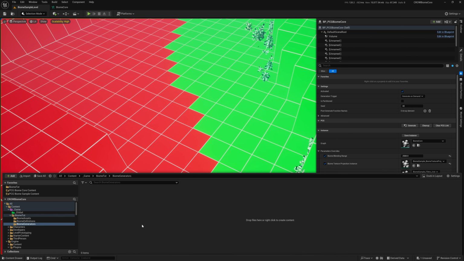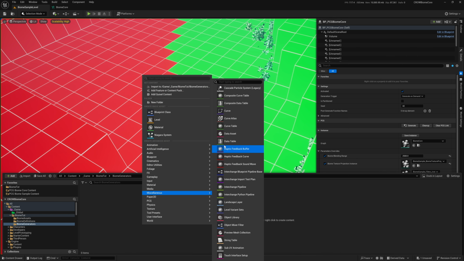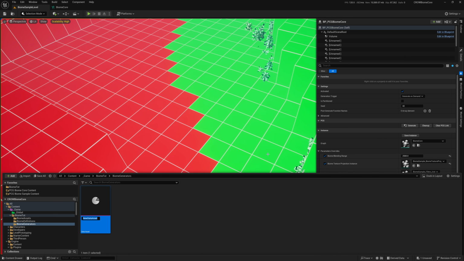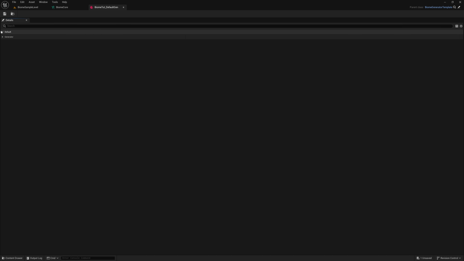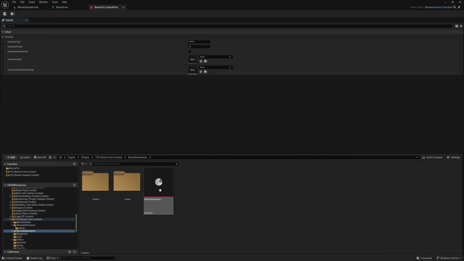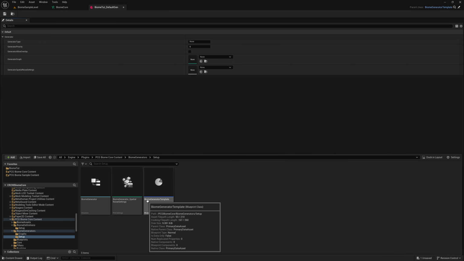Let's come to our biome generator. Once again, a data asset. And for this one, we'll use biome generator template class. Let's name it biome tutorial default generator. Open it. It's defined using a structure in our setup here. This is the parent for our data asset and this is the structure which shows up in our data asset.